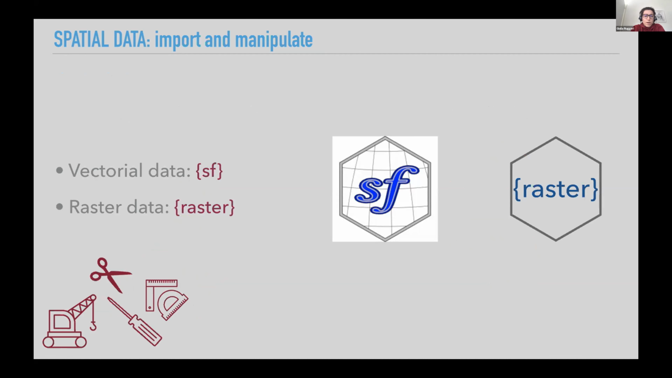When we talk about spatial data, we need to really separate two types of data, which are really different from one another. One is vector data and one is raster data. For vector data, which is stored in a very different way, as we're going to see soon, the main package to use nowadays is the sf package. And for raster data, the package is called raster.